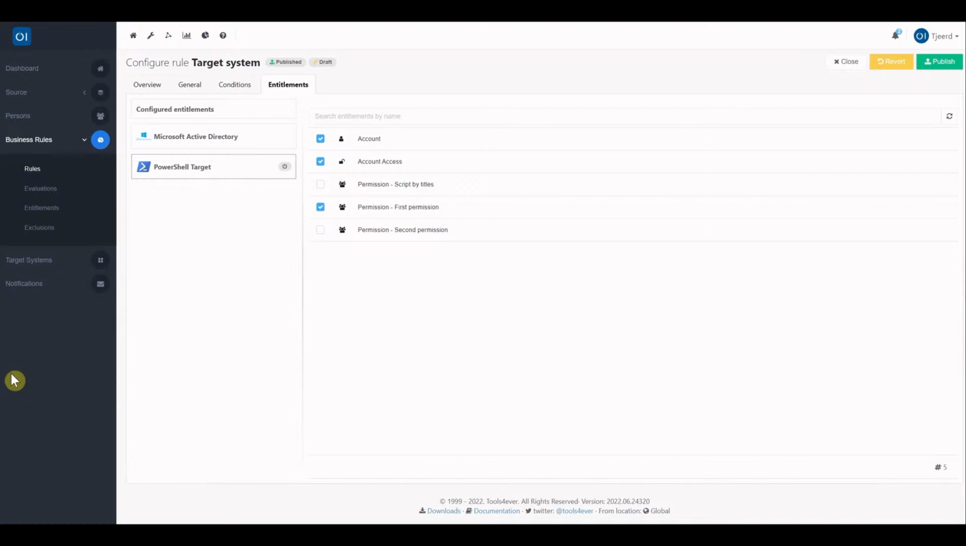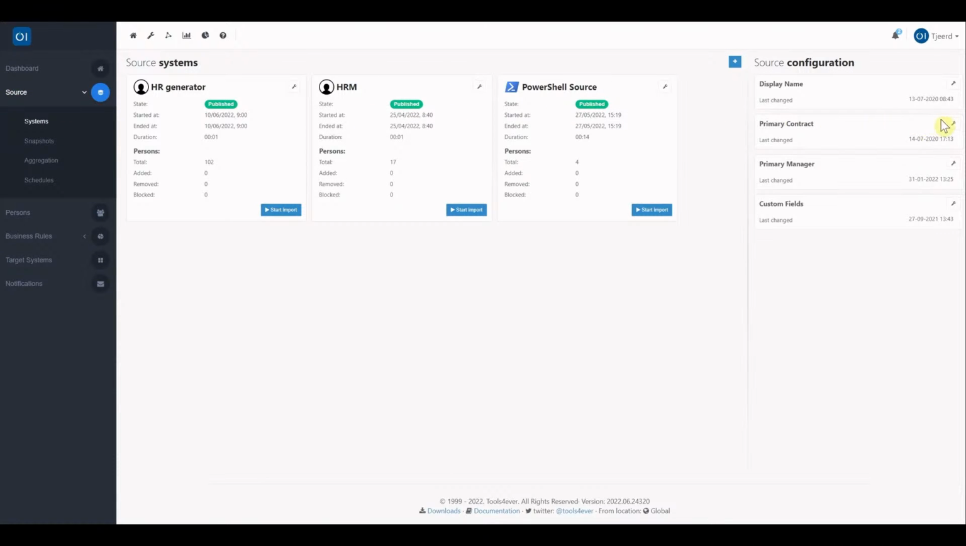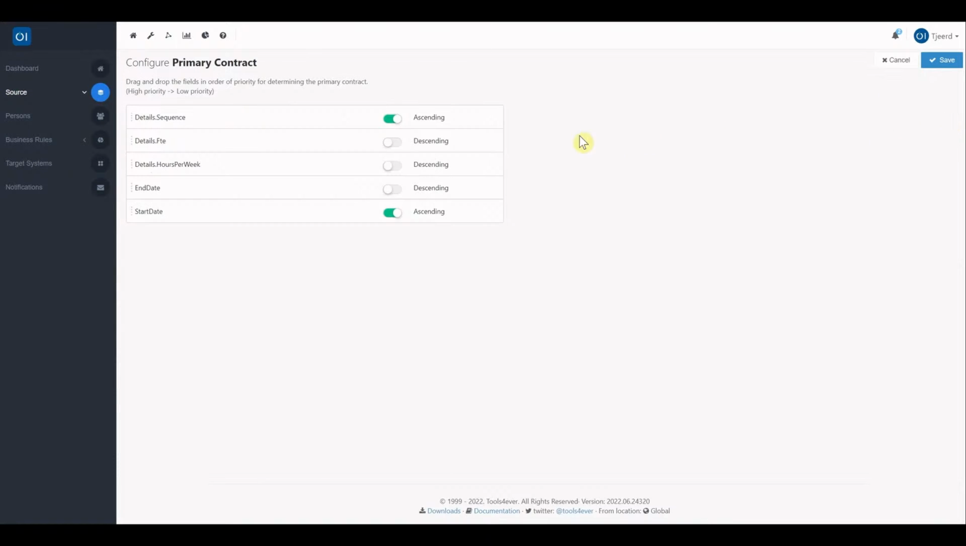Another feature we introduced with this release is the primary contract with null support on end date. As you go to the primary contract configuration, you could see these fields can be sorted in ascending or descending order. In case a contract doesn't have an end date specified, for example in case of an indefinite contract, HelloID will now handle the sorting of multiple contracts as being applied in a primary contract calculation the correct way, in case a descending ordering on null date fields is being applied.